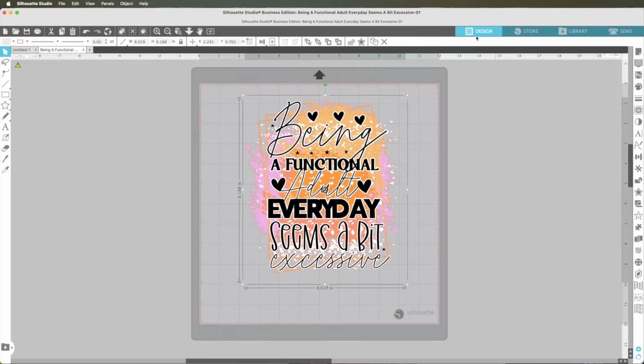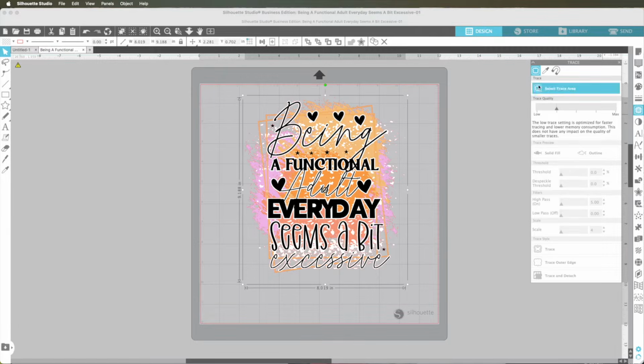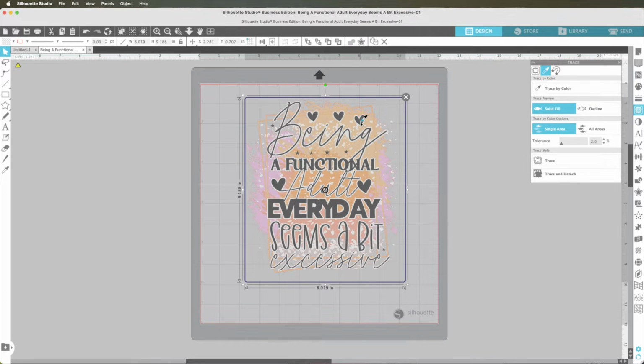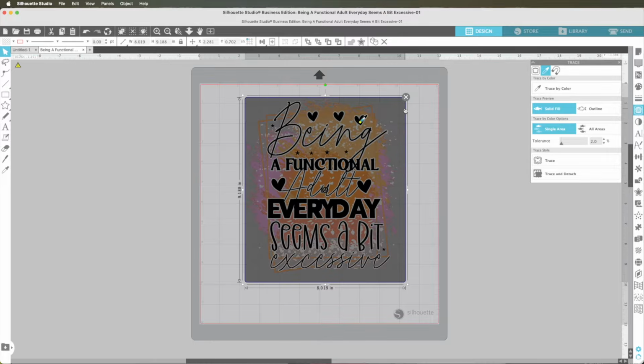Into the design area, and we're going to open up the trace tool, which is over here, and it looks like a little butterfly. Okay. And we're not going to use select trace area. We are going to do trace by color. So I'm going to click trace by color, and my mouse is going to turn into, well, it's actually just an arrow. So you can just pick the color that you want. All right. So I'm picking black. I'm just clicking directly on the black.